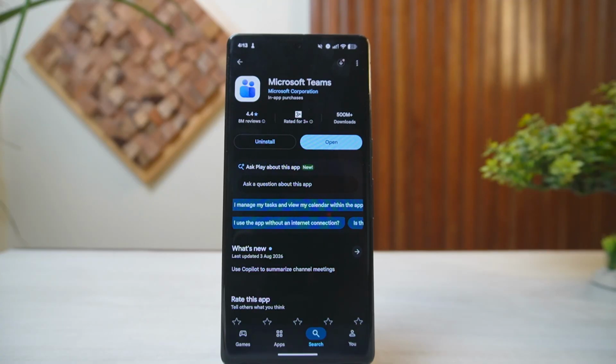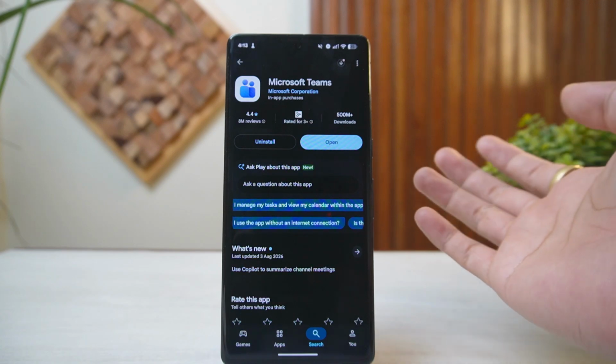How to fix Skype cannot record call. First of all, you have to understand that the Skype application has been discontinued as of 2025 and is fully now integrated into Microsoft Teams.